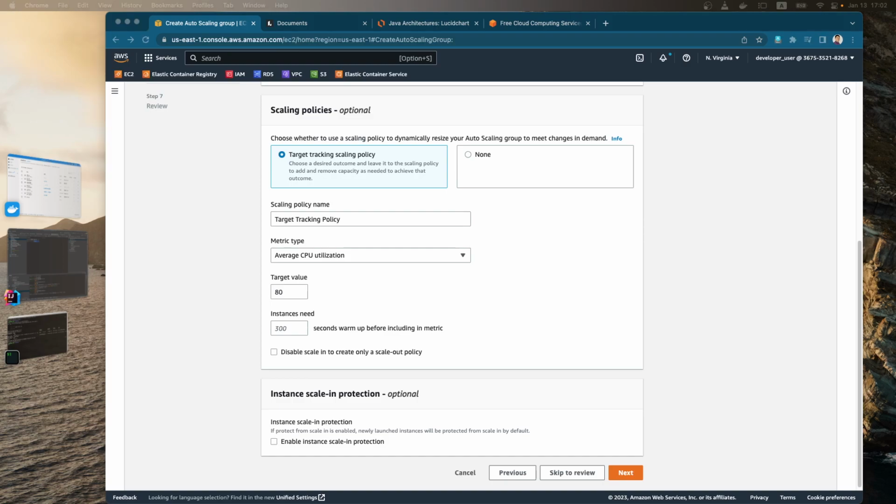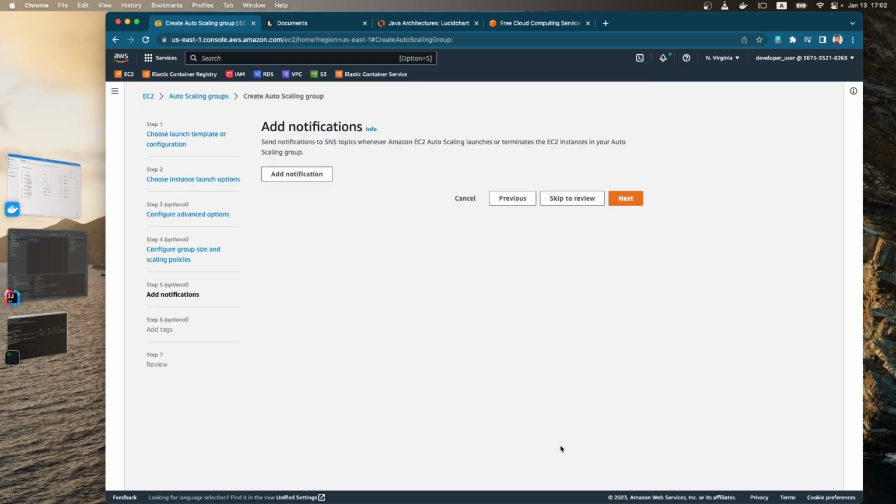Okay. Right, and then the last one is the scale in protection. If protect from scale in is enabled, newly launched instances will be protected from scale in by default. That means it won't be shut down. This is for when you want your server to still be there after scale in. You can still log in to see what's going on, and why it was shut down, things like that.